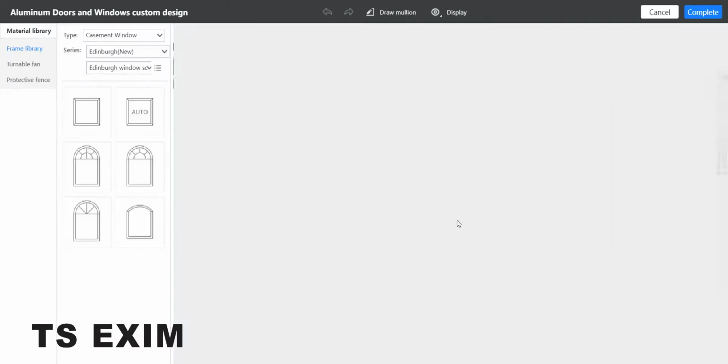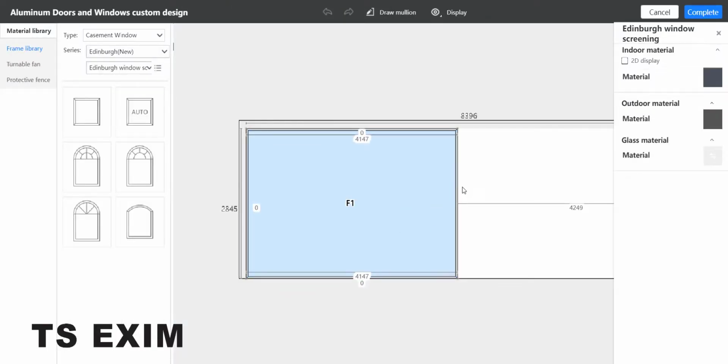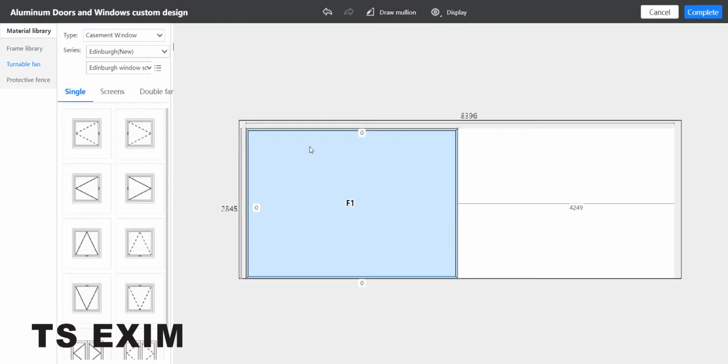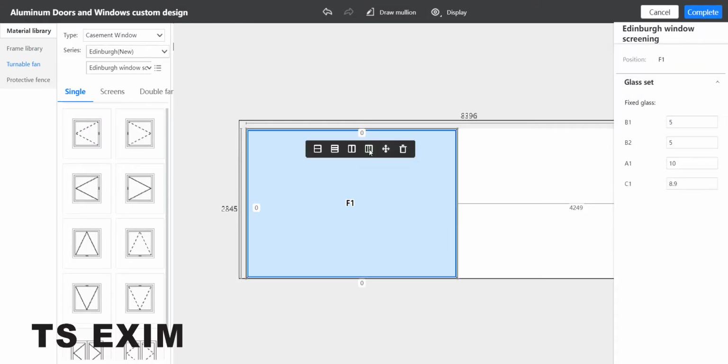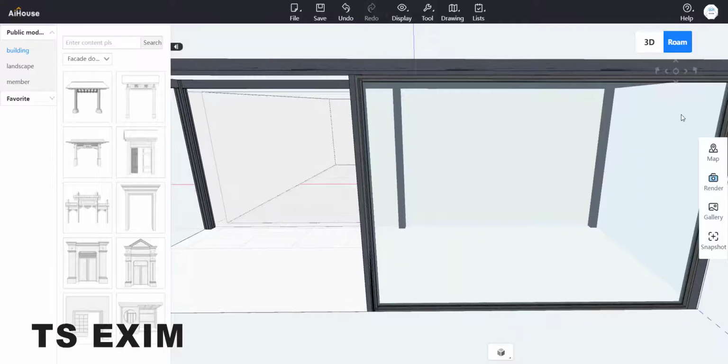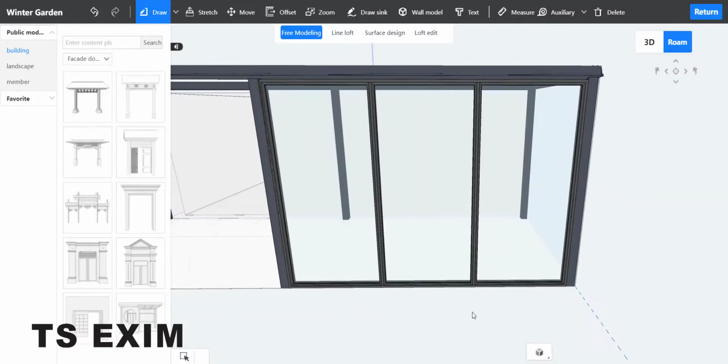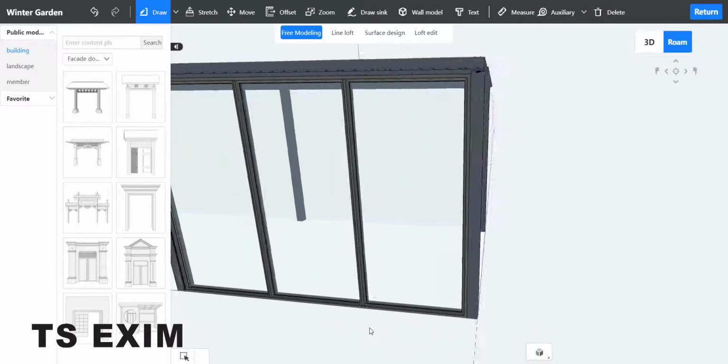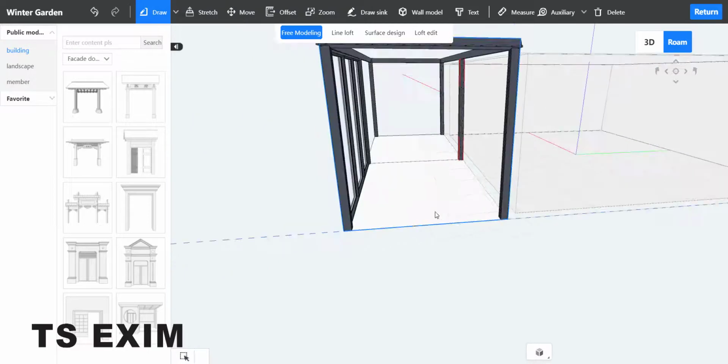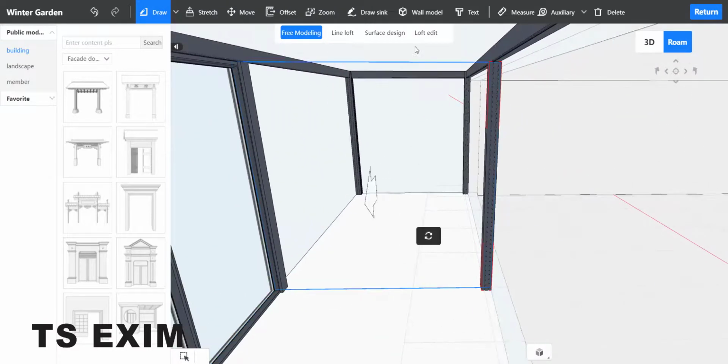Then go back to surface design, select the surface and go to 2D design. Here you can select the rectangle and divide it. Here I divide it into 3 parts. This is how it looks like. Then go inside. We're going to do the side surface here.